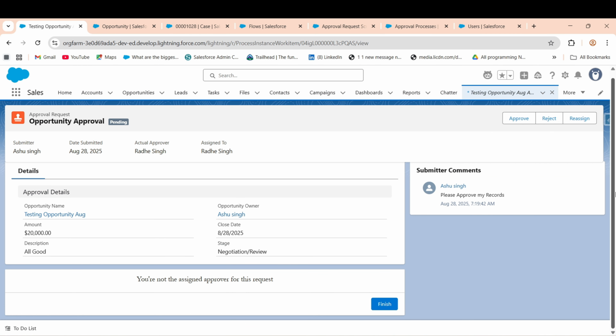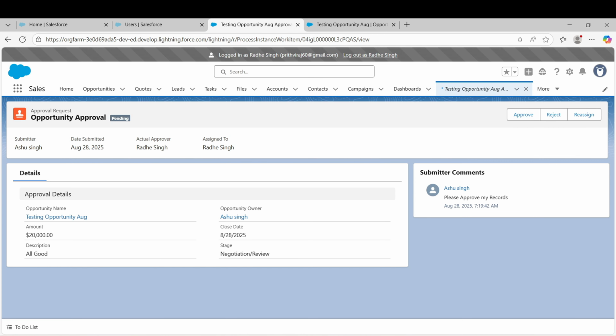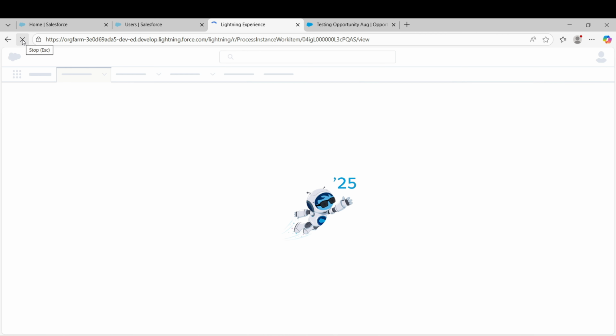Currently I am logged in as system admin. System admin is not the actual approver; Radhe Singh is the actual approver. So it shows a displaying message that you are not assigned as approver for this request. Let's log in with the Radhe Singh user. I'm able to log in with the Radhe Singh user. Let's refresh the approval request page again.